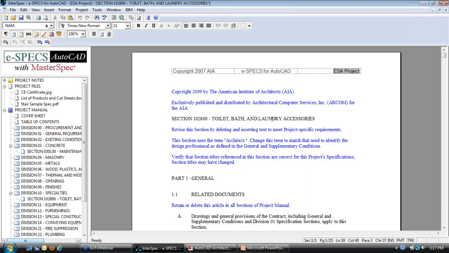Somebody was asking about the versions of Master Spec. Do we support both MasterFormat 04, which we're doing this project in, and MasterFormat 95? And yes, we support both. eSpecs will ship with all the libraries for both MasterFormat 04 and 95. When you start a project, it will simply ask you to choose a default library to use for that project. You'll be able to choose between 04 and 95.